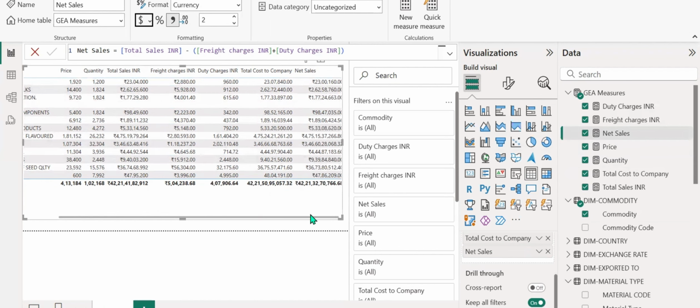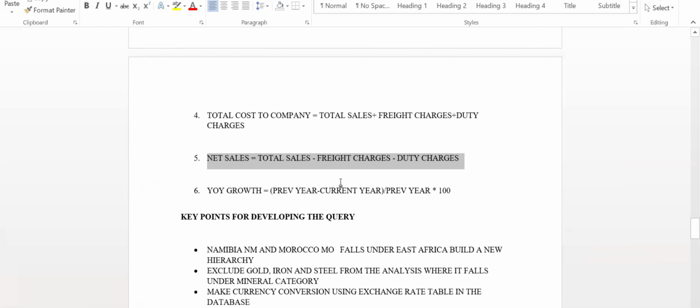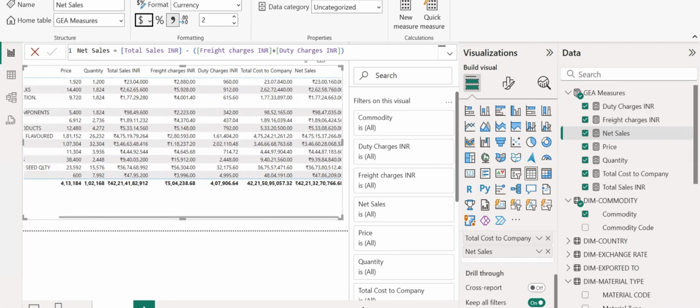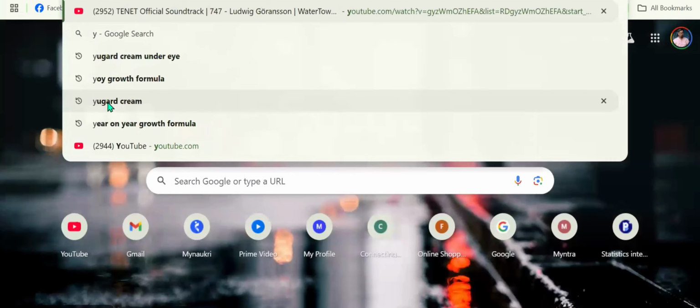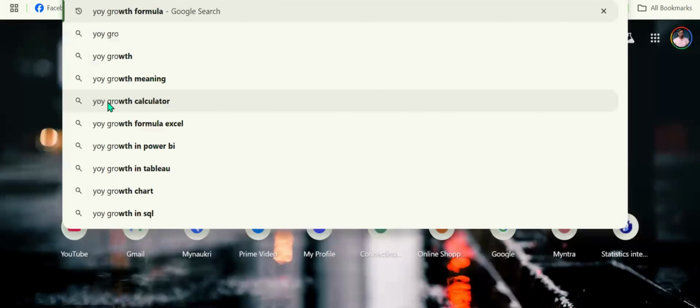Okay. Are we good with the net sales? Gross profit or net sales. Are we good? All of you? Yes. Now we need to know about the year-on-year growth and month-on-month growth. For that, the client did not give us any formula. So I can directly go for the year-on-year growth formula.